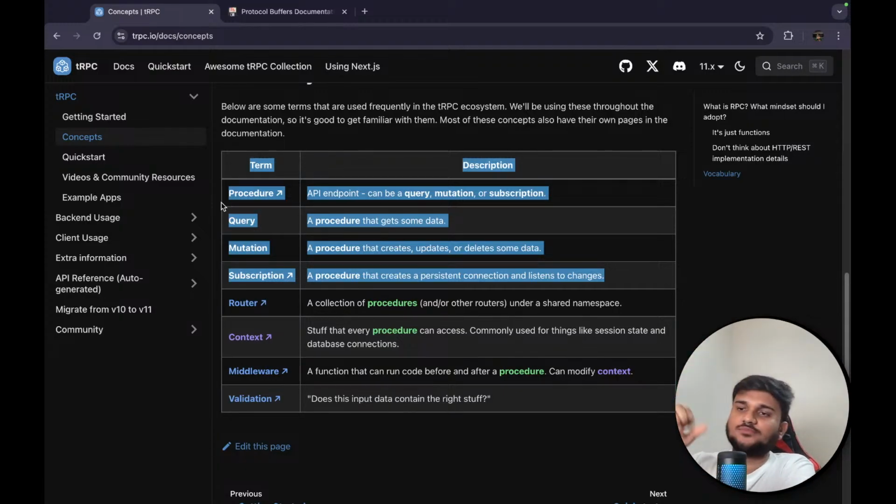And it can be of three types: query, mutation, subscription. Query is those kind of endpoints which is going to fetch some data. Mutation is those kind of endpoints which is going to technically create some kind of a side effect. Maybe deletion, updation, or creation. Subscription is going to be for persistent connections altogether. That's okay, right?